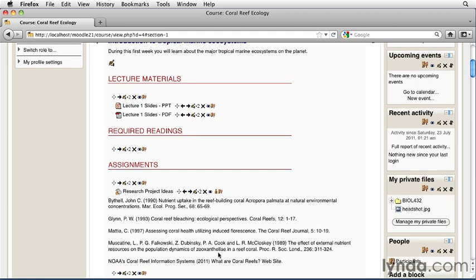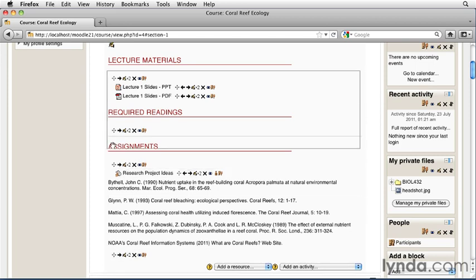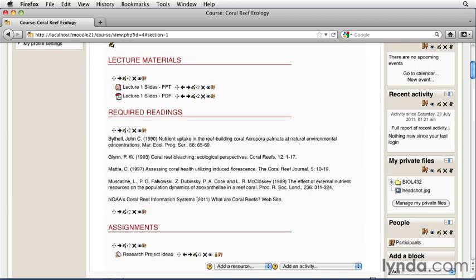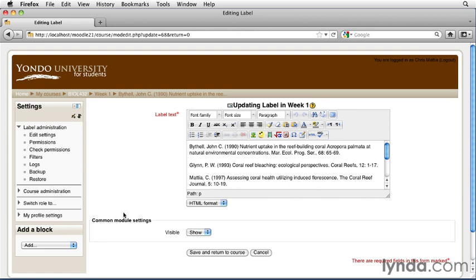And then as we scroll down, we can see that our references are showing up, but they're not quite in the right place. So use the little Move tool to drag your text up into the required reading section. And now as we look at this, we can see that the information is laid out here, but it's not very pretty right now. So hit the Edit tool, which is the hand with the pencil, and let's go back in and apply some HTML formatting.